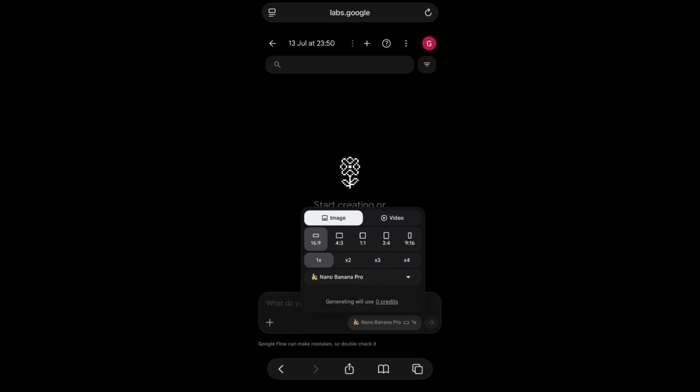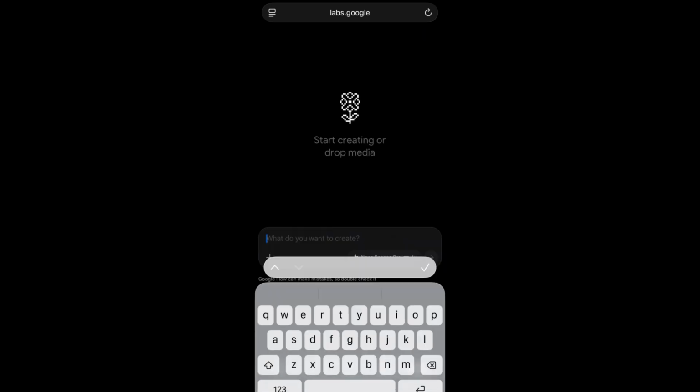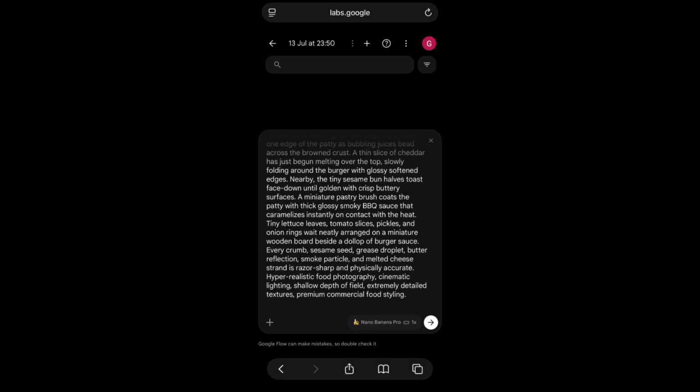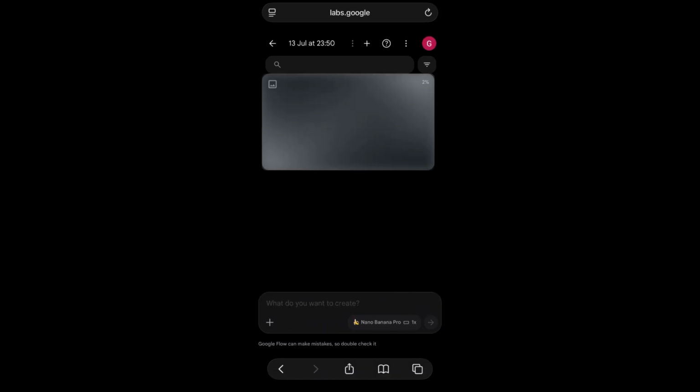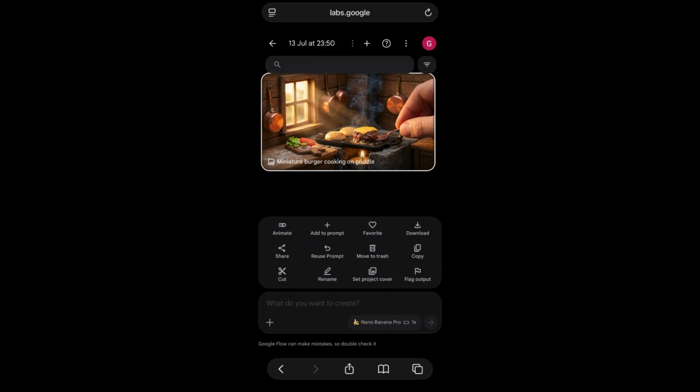Then you are going to paste the image prompt you copied from ChatGPT. Okay, once you paste it, you are going to tap on that arrow to generate your image, and it will not even take up to 1 minute. Your image would be generated. Now that your image is generated, let's generate the video also. If you want to save the image, just long press on the image. You see download, you tap on download to save it into your phone.